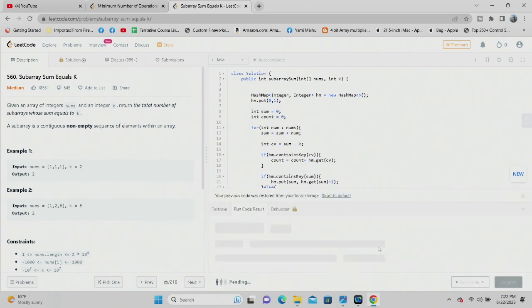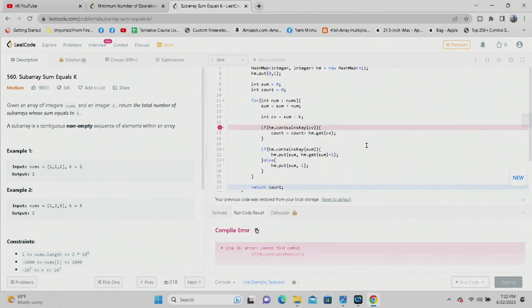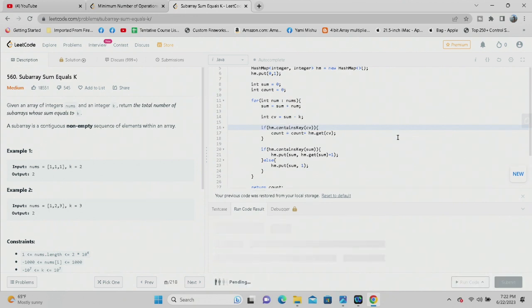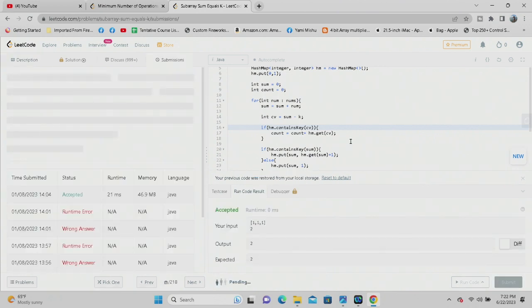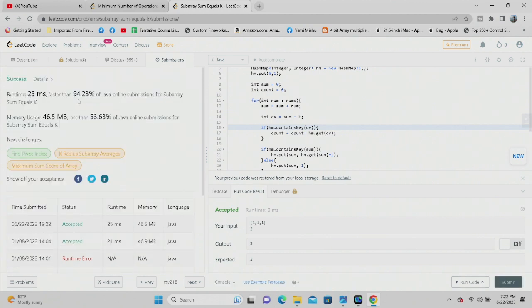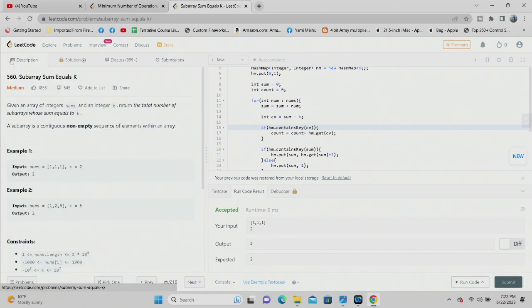Let's run the code. Okay, so I think let's try to submit it, and it's working fine. That's it, guys. This was the solution for this problem.